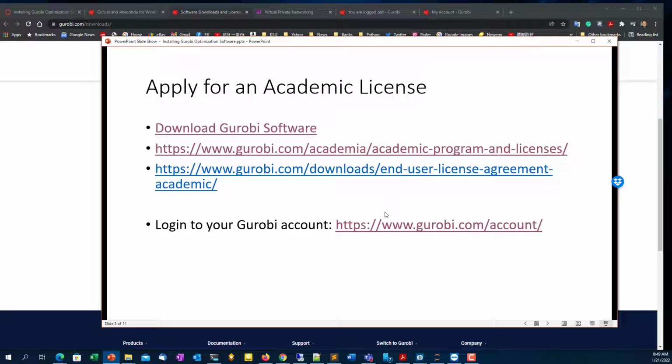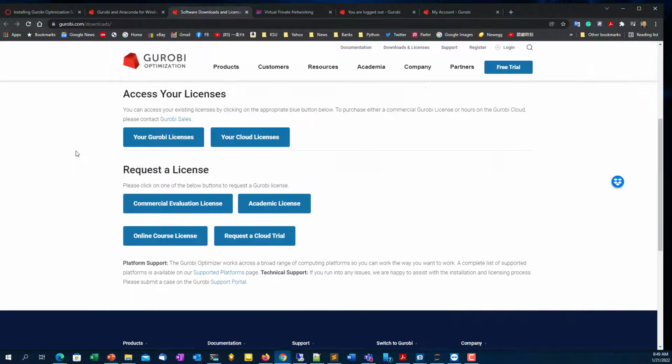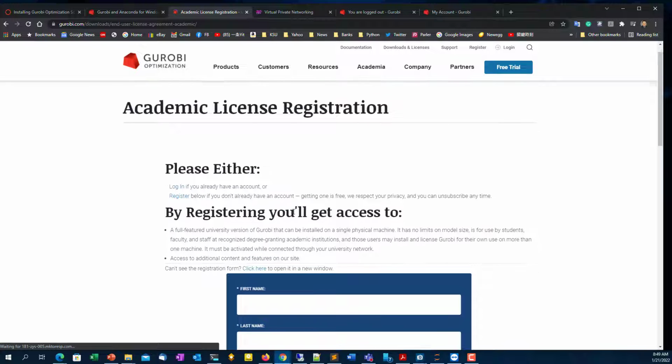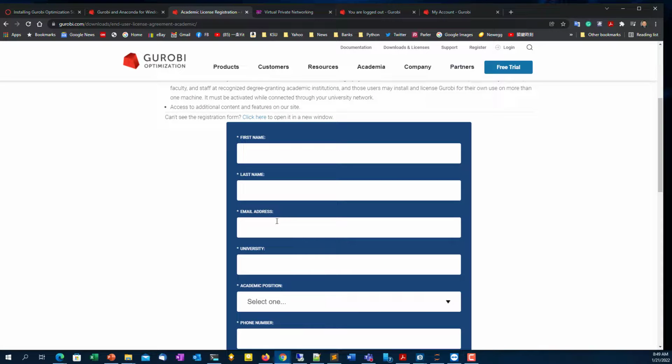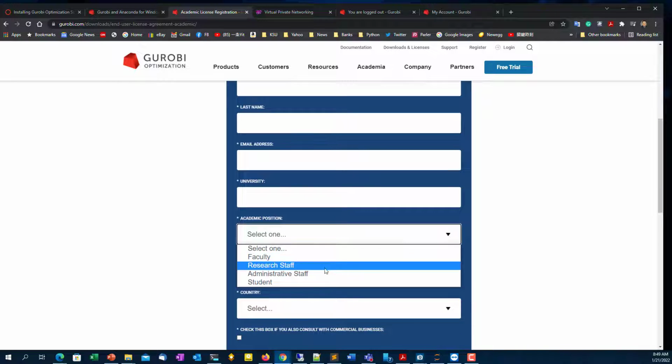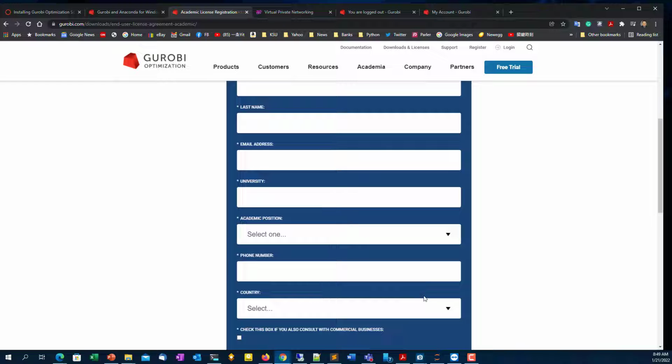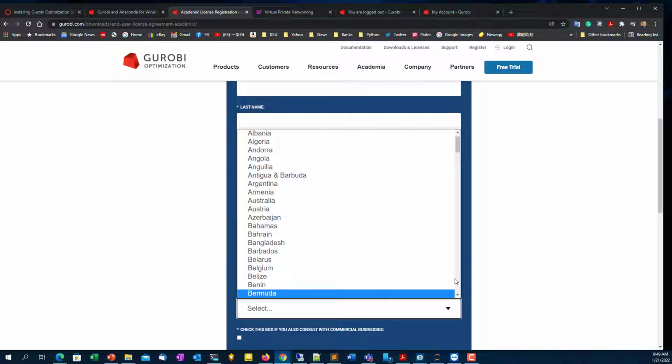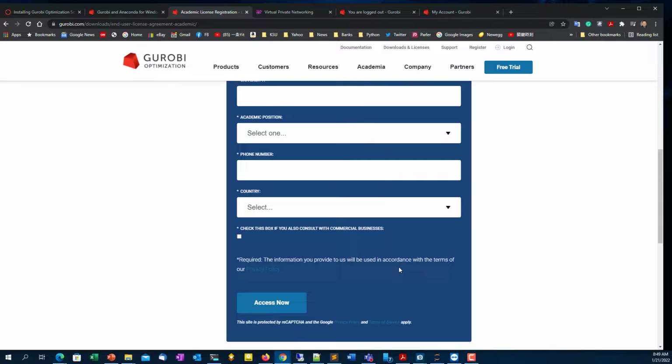After you download, apply for the academic license. Here you need to put in your name and email address and verify using the ksu.edu account, and specify the university, Kansas State University, and your academic position: student, faculty, or research staff, and so forth. Choose your country, the United States, or wherever you are. Then you click access now, and they will send an email to your account.